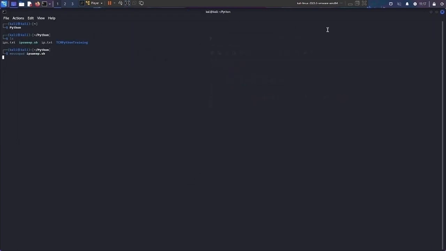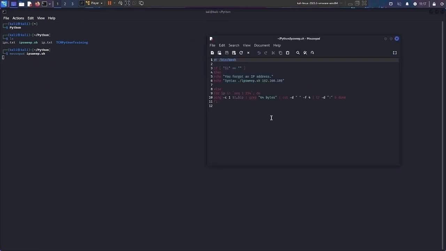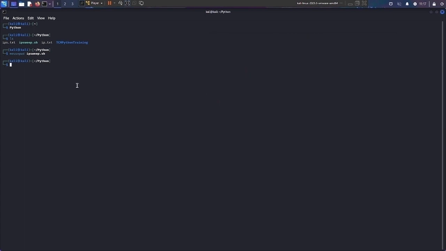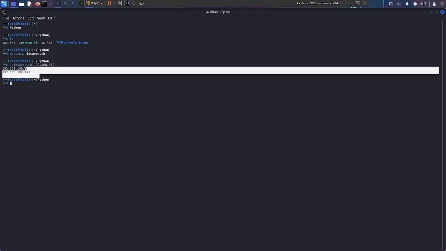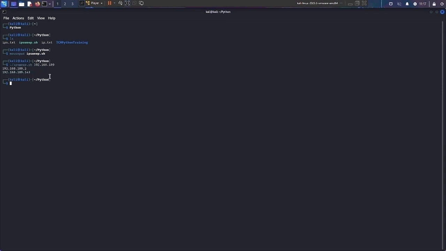What this does is it pings an IP, so you can type in ipsweep.sh and then an IP number. So let me show you. If I type this, what it does is it'll pop up. It basically searches for IPs, and what happens next is it will show.